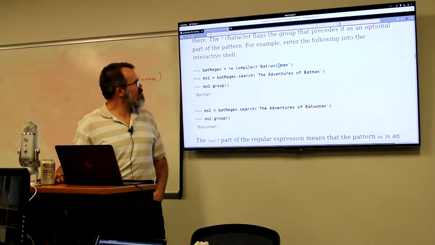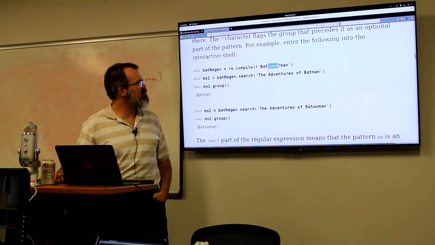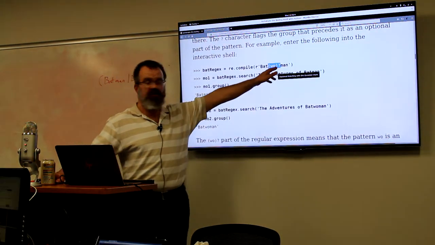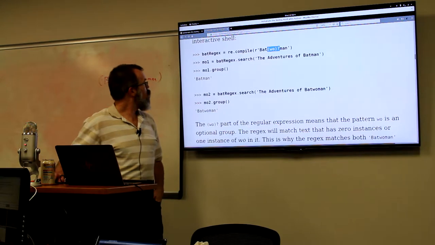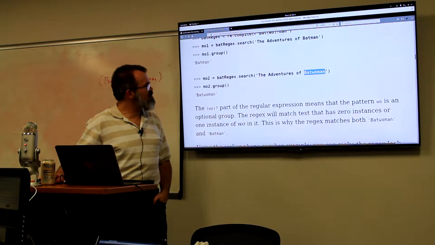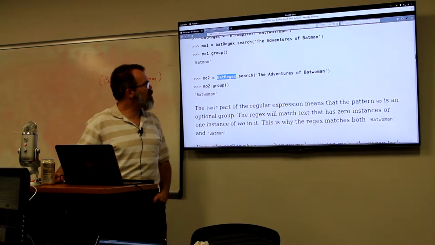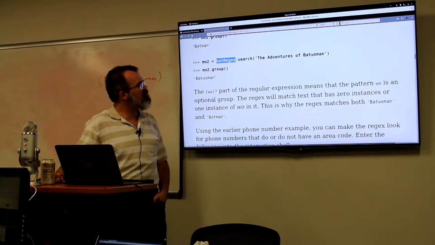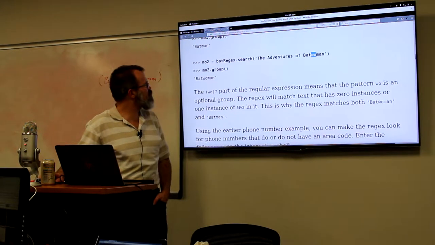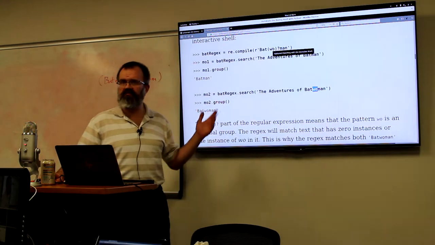So here, this would match the Adventures of Batman because the WO group would not be matched, which is just fine because it's marked as optional. And here, we will use the same regex object. It will match the Adventures of Batwoman because the WO group is just fine: while it's optional, it also can be present.